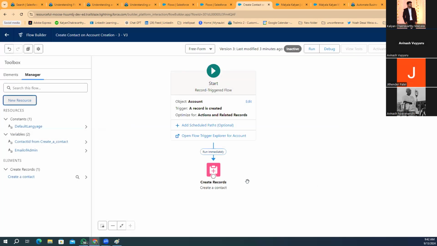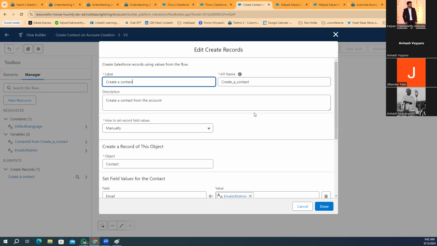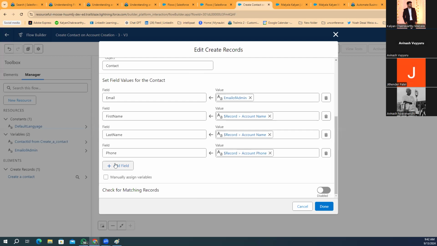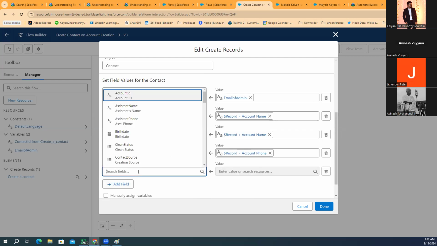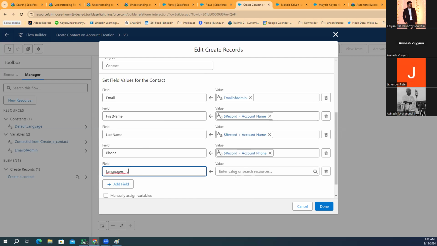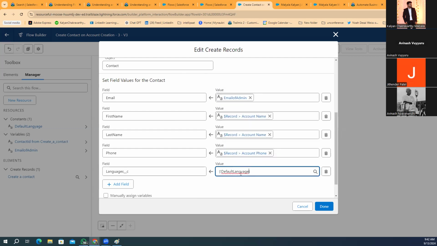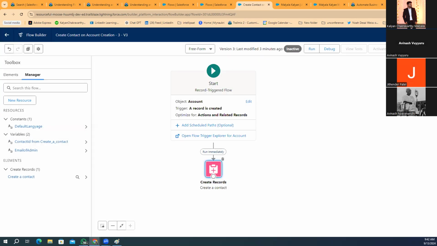Click done. Now click on edit element. If you double click, then it opens. Now along with this field, add another field called language. Now what is the value? I want to use the default language constant. Spelling mistake, don't worry. Now, is it clear how I am using the constant? For any contact, this will be the same.